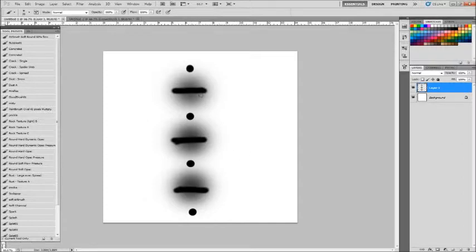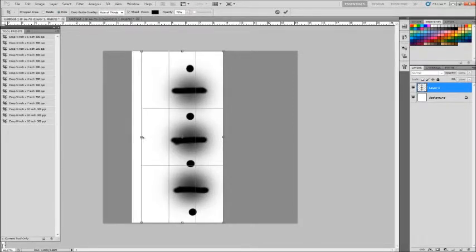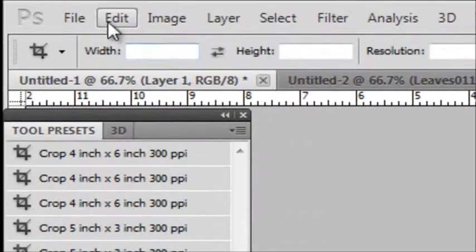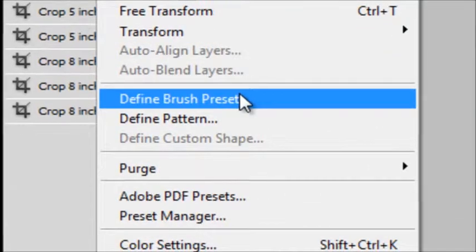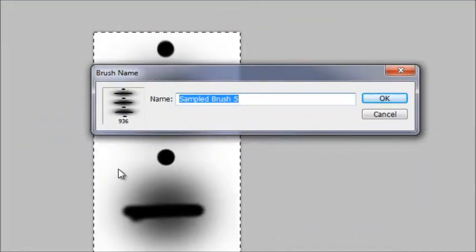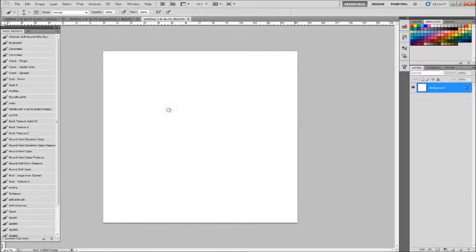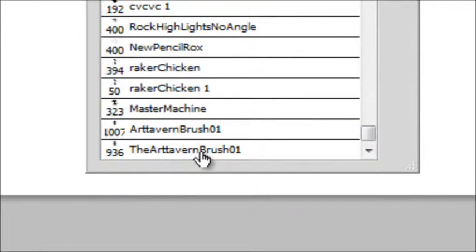Also take note that the higher the resolution your canvas is, the higher resolution your brush will be. So when you're done, crop your brush, and select all of your canvas by hitting Control A. Then go up to Edit, and in that drop down menu go down to Define Brush Preset. Once you click on that, you name your brush, in this case the Art Tavern brush, and then hit OK. Now when you right click, your brush menu will pop up and your new brush should be at the bottom of the list. Right there, Art Tavern brush.